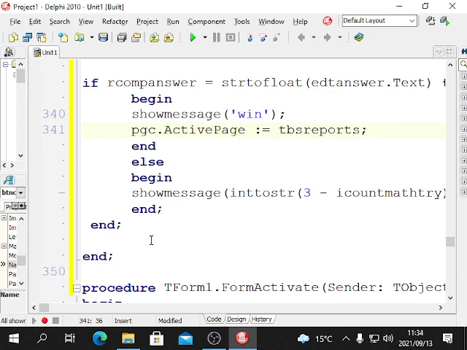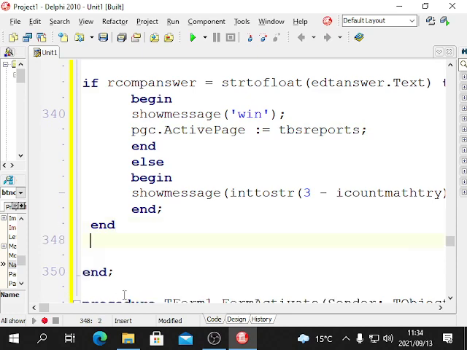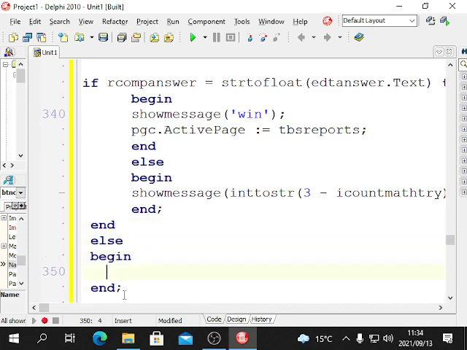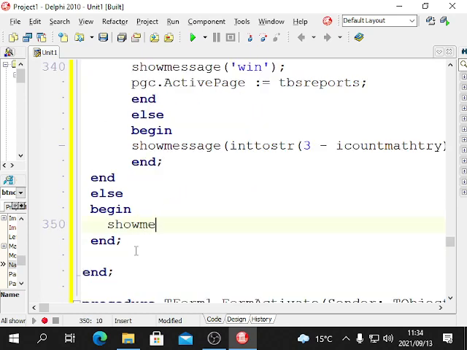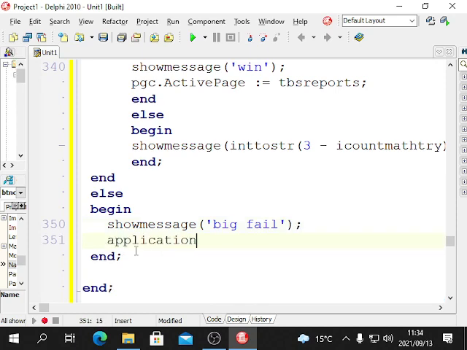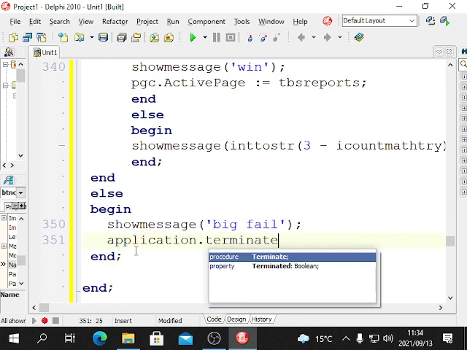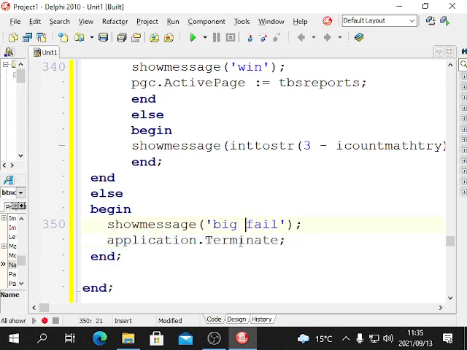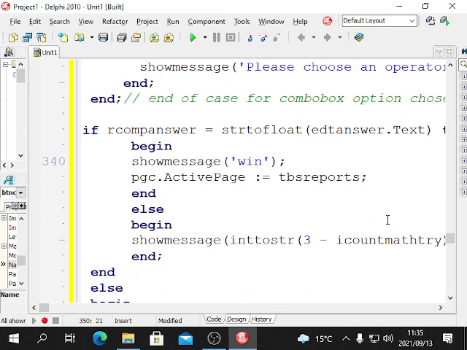What if they run out of tries? Are we just going to show a message and application.terminate? Show message, big fail, shown. And then we'll application dot terminate. Please don't write big fail in your PAT, okay? It's a little bit on the rude side. I'm just showing you because I haven't got time to think of fancy words right now. You've got to write neat messages and so on. Remember, at the end of the day, you might sell your program. Then what?